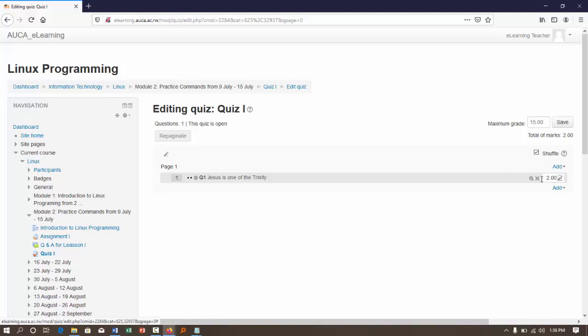So here you can add another question, but as you can see, if you want to add like 20 questions, this will be a bit difficult. So we are going to see how we can import questions from a Word document into Moodle.